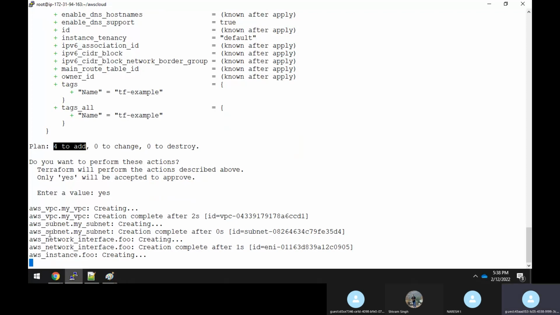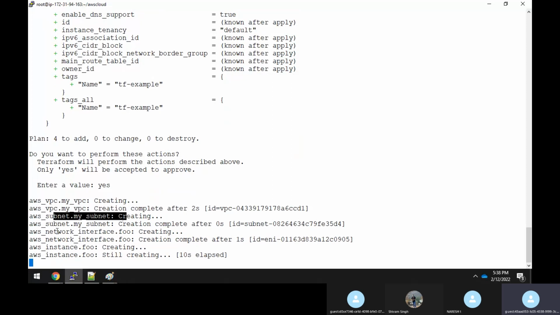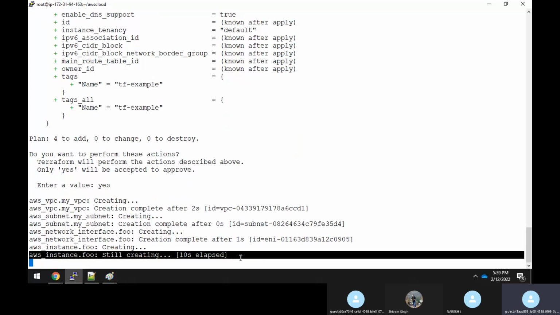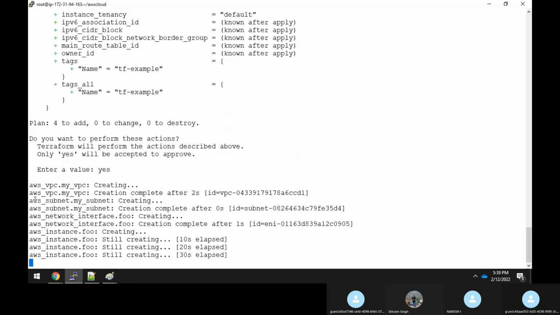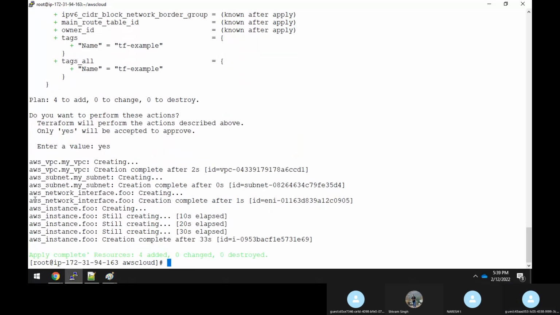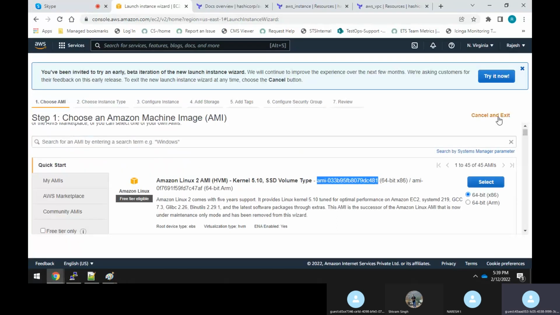See, you could see that the VPC is getting created, the subnet is getting created. See, network interface foo is getting created. At the end, aws_instance is created, sir. See, this way, these are the four resources that got created, sir. Yes, now it's created.